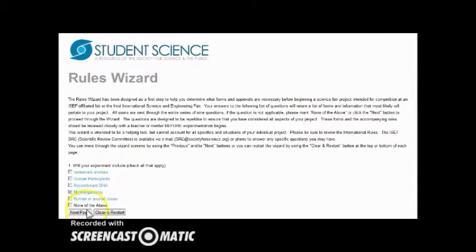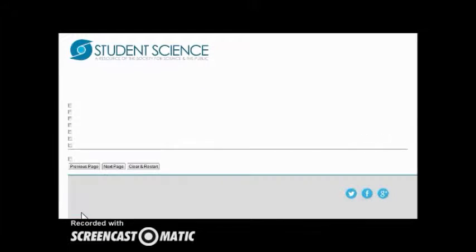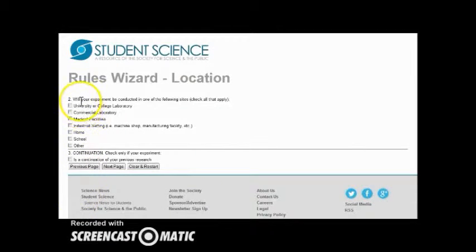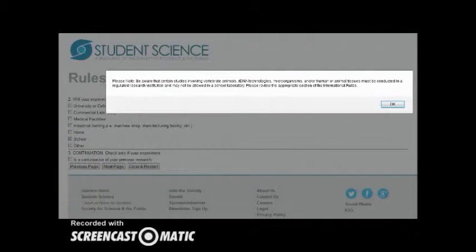Click OK. Next page. Will you conduct your experiment at the following sites? This is something where we probably need some kind of a laboratory setting. Let's say for our sake our student only has access to an experiment place at school, so we'll click school.